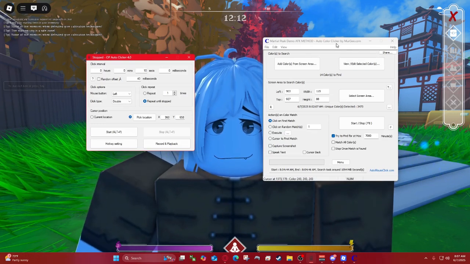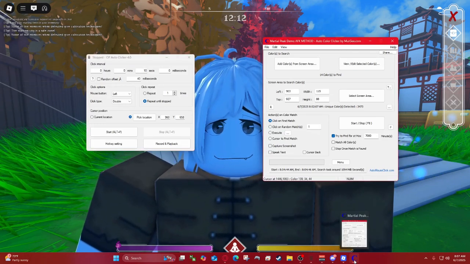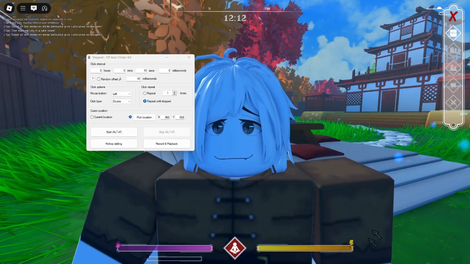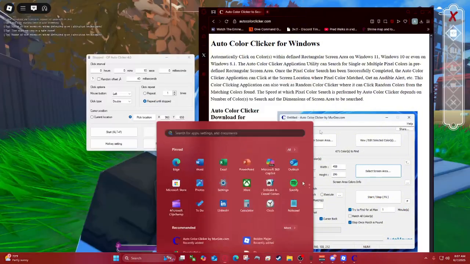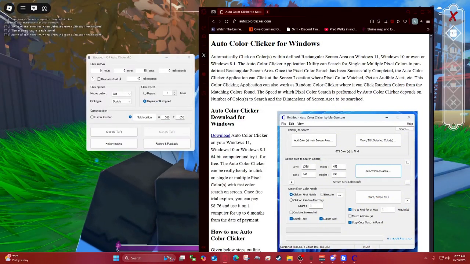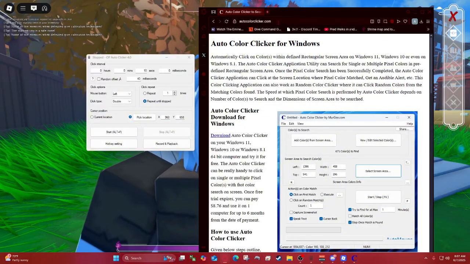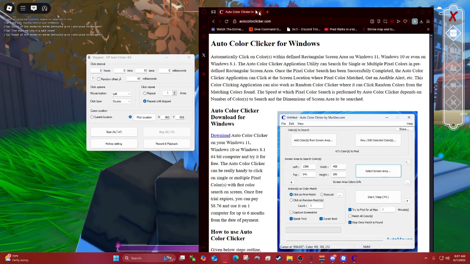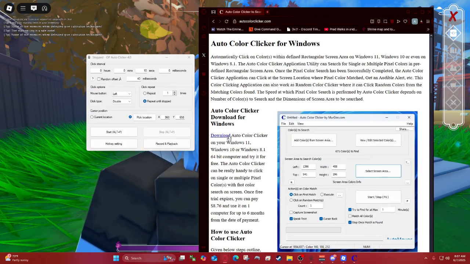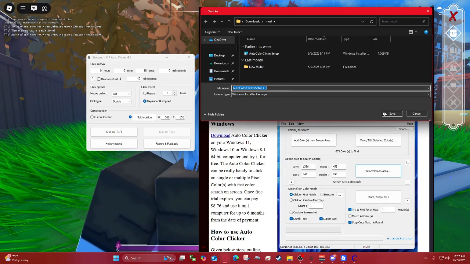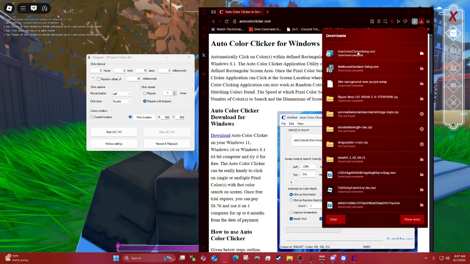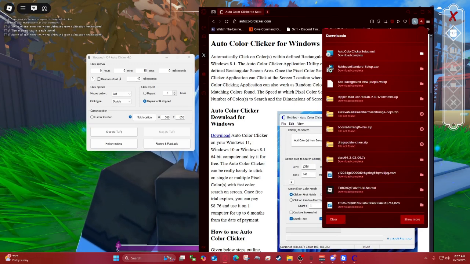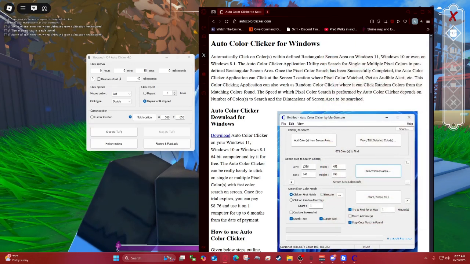So, Auto Color Clicker, you have to download from, where is it? Here we go. autocolorclicker.com, right here. I'll also have it linked down below. You have to click this little blue download button. You'll click save. It'll get downloaded. You'll go into your downloads and double tap and it'll load up. You'll click through the next.